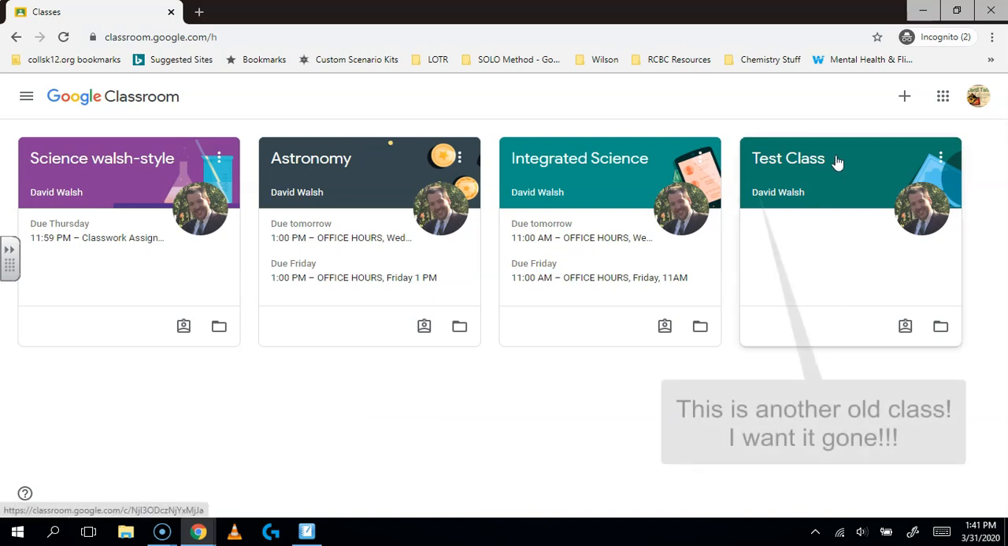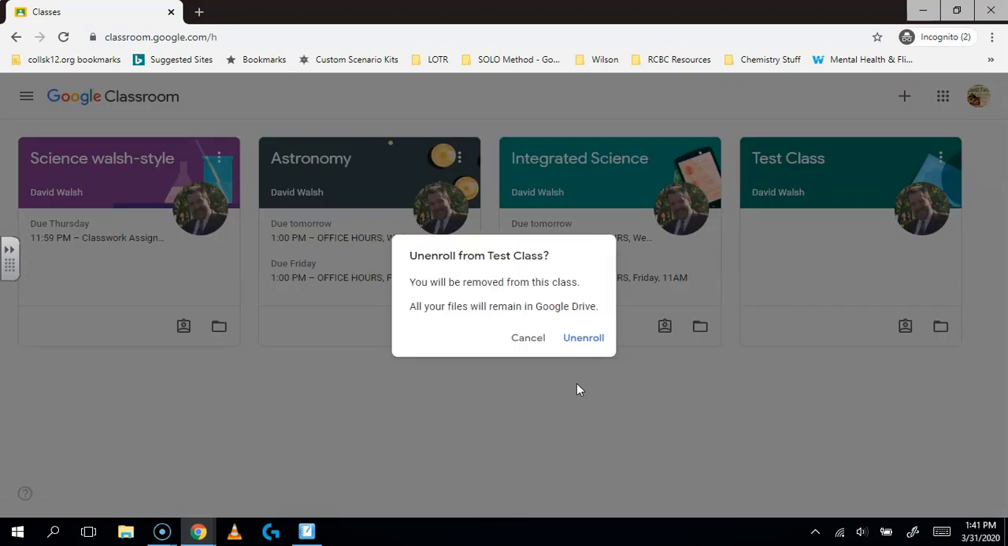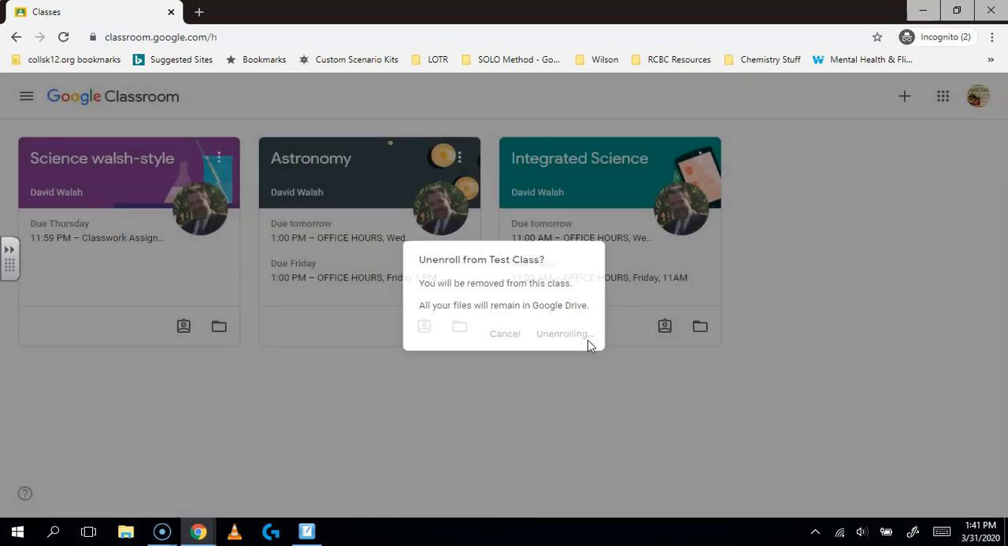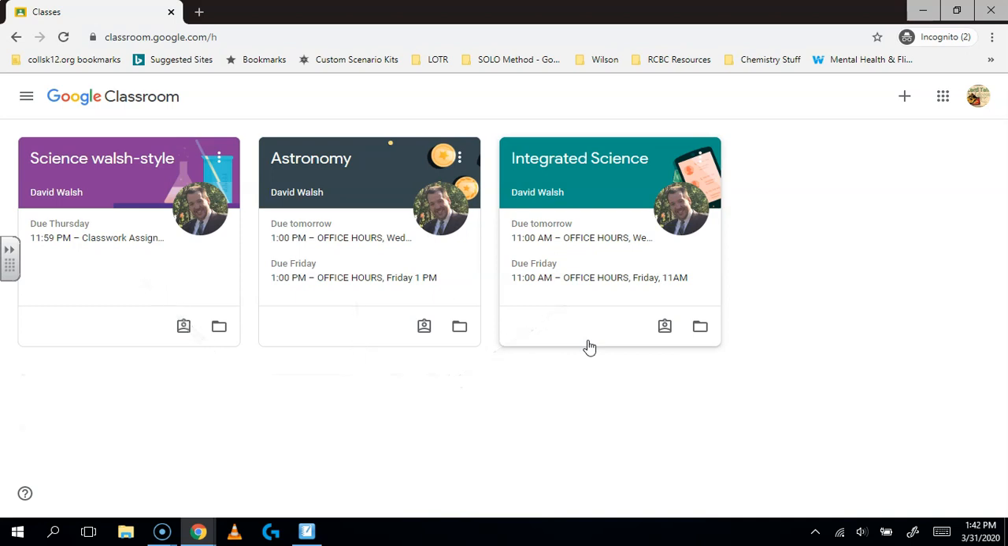So this is a second class here that I don't need this year. So again, it's the three dots. You're going to click unenroll and then verify. Okay. So now I have the three classes that I'm enrolled in this year. Now you may have several more than three. If you're in the high school or middle school, you may have up to eight classes. Nonetheless, it's important for us to understand what we're seeing when we look here.